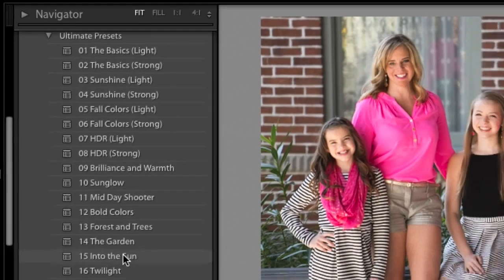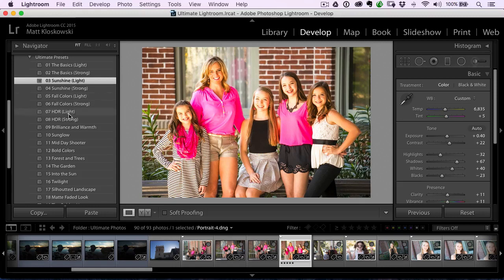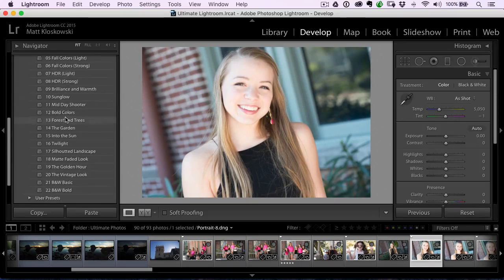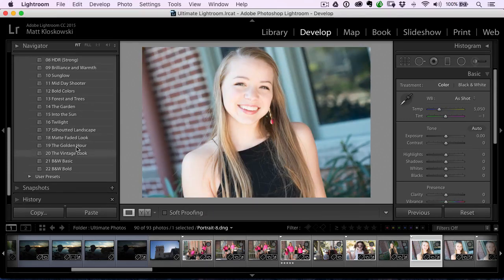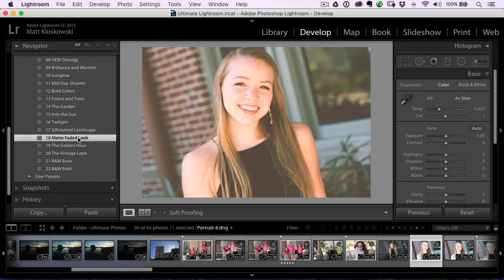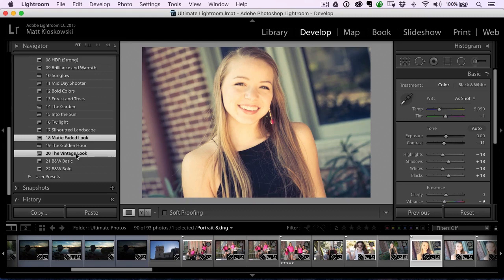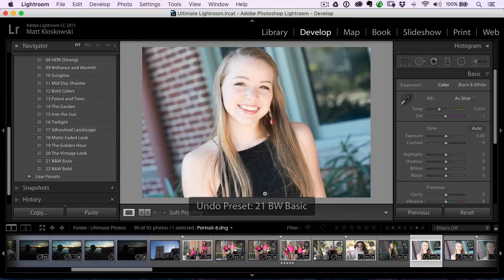So there's all the presets. Lots of fun stuff in here. I've got this warm sunshine look, brilliance and warmth. Let's go ahead and reset that one. Let's go to a different photo here. Bold colors, kind of boost the color a little bit. The garden, kind of has some warmth in it. Silhouetted. The matte faded look, this is a popular Instagram type of style. A vintage look, again, another popular style out there. Some black and white looks, and then there's some really good landscape stuff here too.